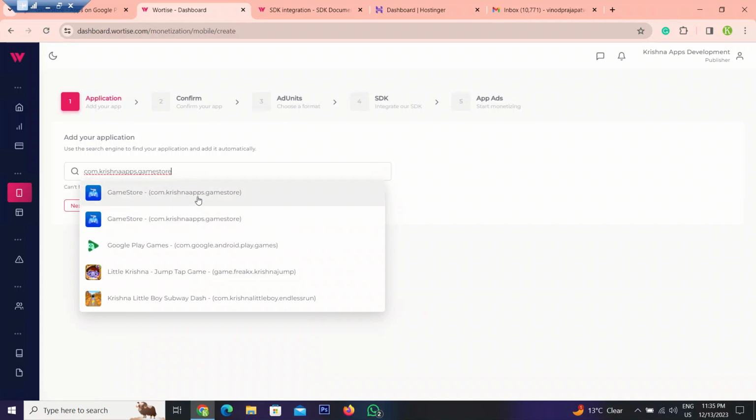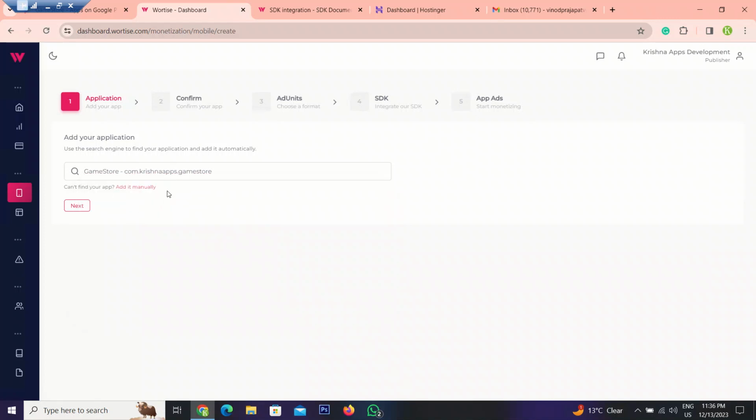Okay. If it does not display your app in the search list, then what you can do, you have to make some installs on your app. Then after that, you have to come again to this page, refresh this page, and again paste your package ID to search it. Okay. Then it will display. Okay, so let's click on this, and after this you have to click on the next button, and after clicking on the next button you have to confirm your app identity. How do you confirm? It will automatically confirm.